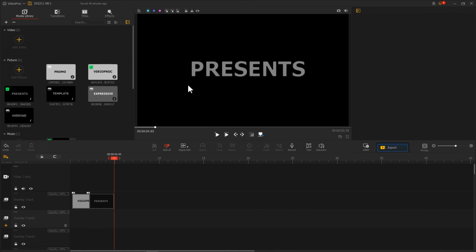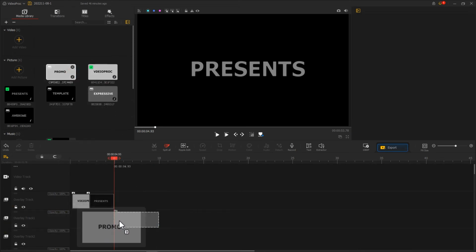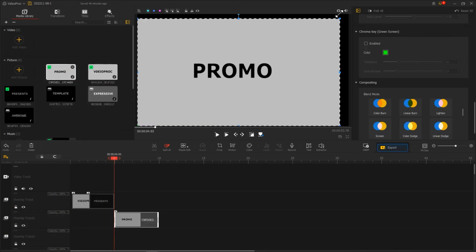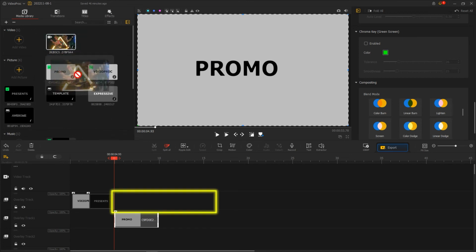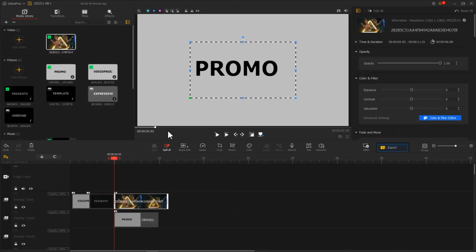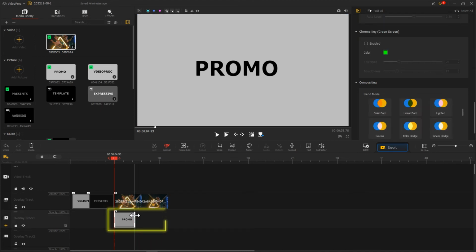Next, we will create a moving image mask layer. First, we import an image with black text on a gray background into the overlay track, and put a video clip on the overlay track above it. Then we use the ripple edit to crop the two clips to the beat of the music.